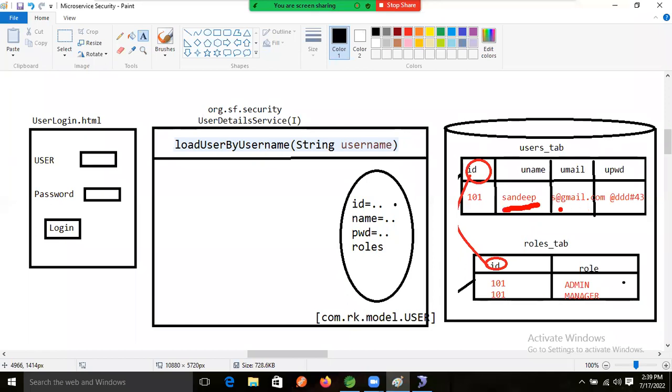And for Sandeep, how many authorities have we given? Authority is nothing but role, in our terminology. Authority is nothing but role only, right? He's having admin and manager, right? Okay, good.